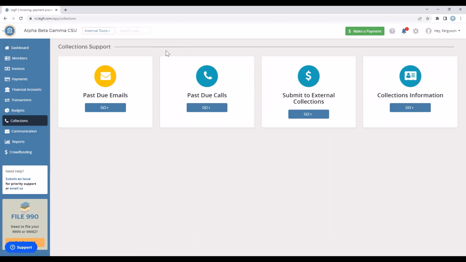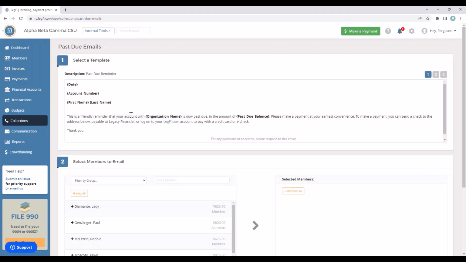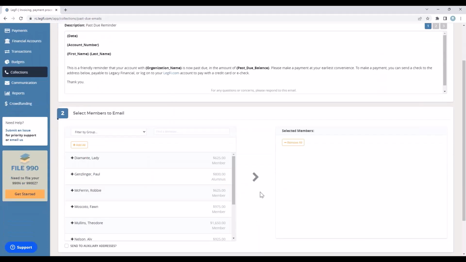And then if you need to send a member to collections, under the collections module, this will help you with members who are past due. You can communicate with them to make them aware of their past due balances. We have past due emails. There's a template here that you can edit. You'll select the members to email. You can see what their current outstanding balance is, and you can easily filter that by group or search for the member name. Once you've selected the members, you'll schedule the past due email.